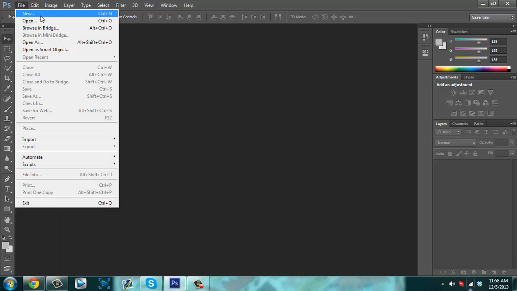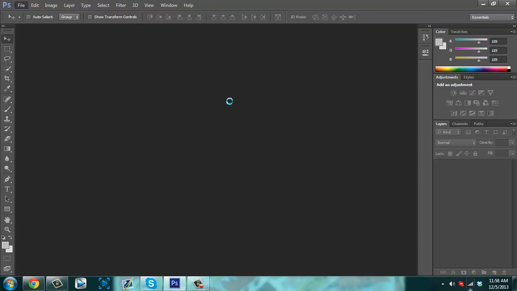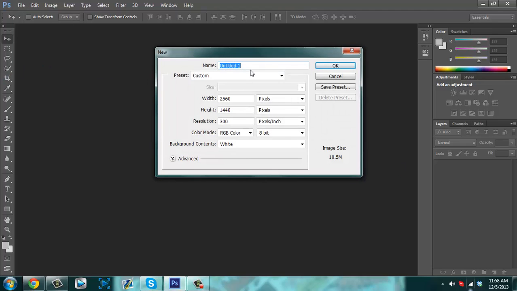What you're gonna want to do is go to new. Whenever it loads up, you're gonna want to change the name to whatever you want. I'm gonna name mine Toot because this is a tutorial. Change the width to 2,560 and 1,440. Change these to pixels, because if you just got Photoshop, it'll be on inches, and change the resolution to 300.